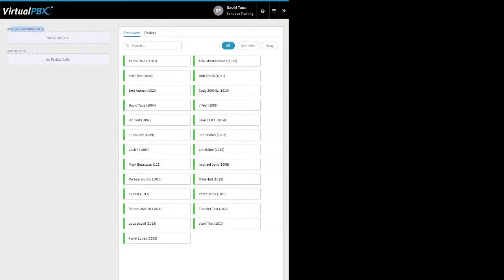Over here on the left, for the active inbound calls, right, they each have their own box, so you can see who they're speaking to. And then for parked calls, if you have anyone who's parked, you'd also see the parking spot number.